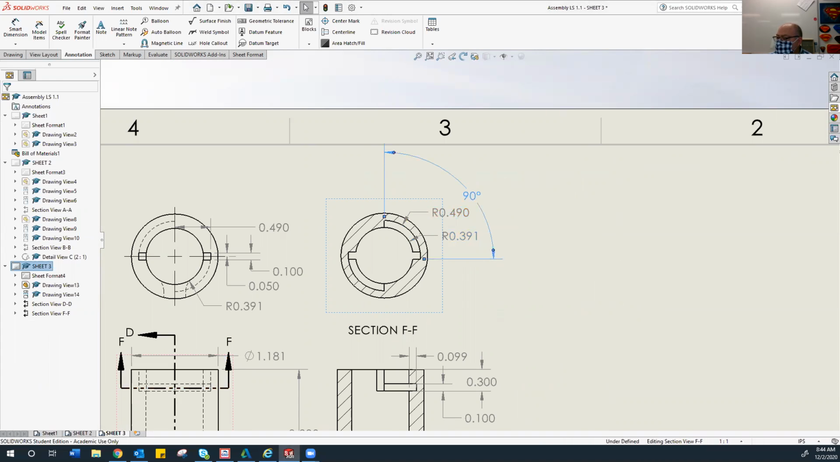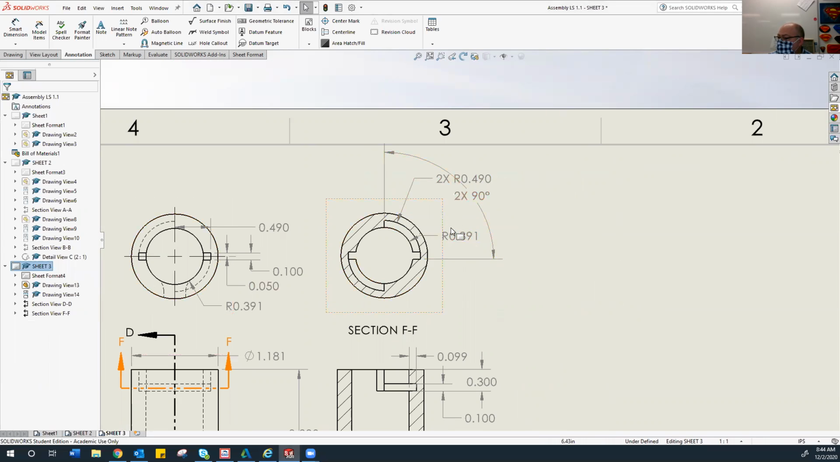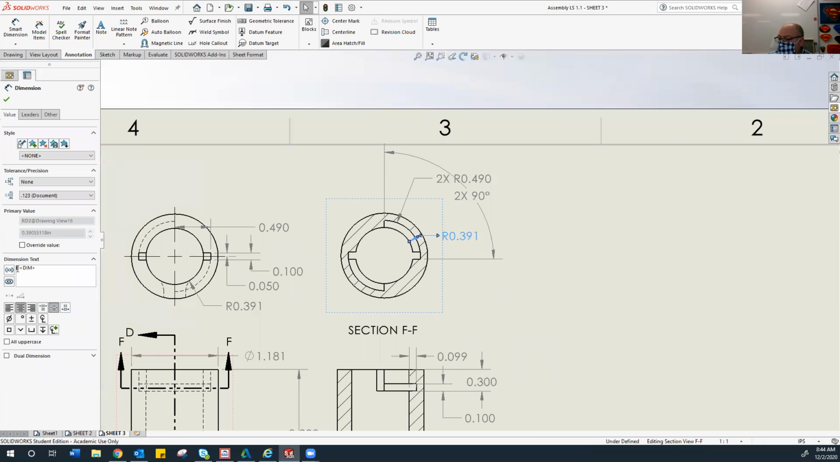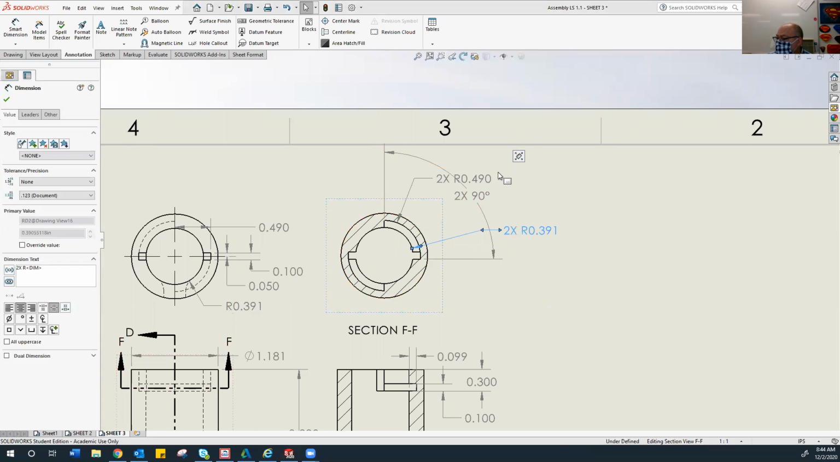So on each of these dimensions, I need to say this happens twice. So 2x, then 2x, and 2x. That's jumping around a little bit. I'll have to fix that in a minute and reposition things and pull them out a little bit, so it's easier to read. It might be easier now if I pull that in a little bit more. So that's how I get those slots dimensioned, so I know where that's going and I can see what's going on there.